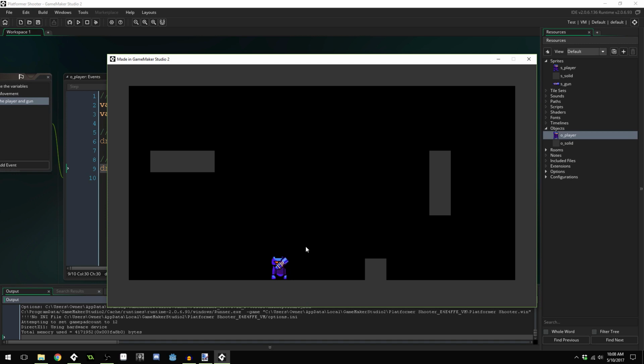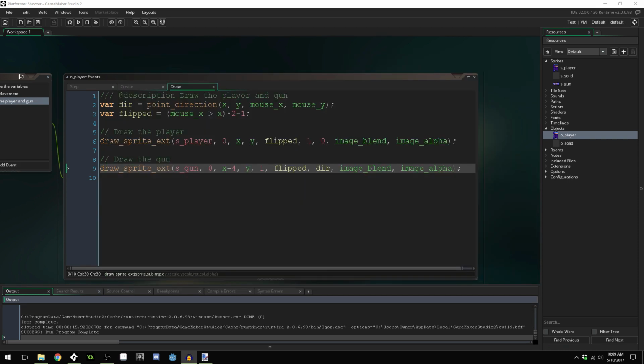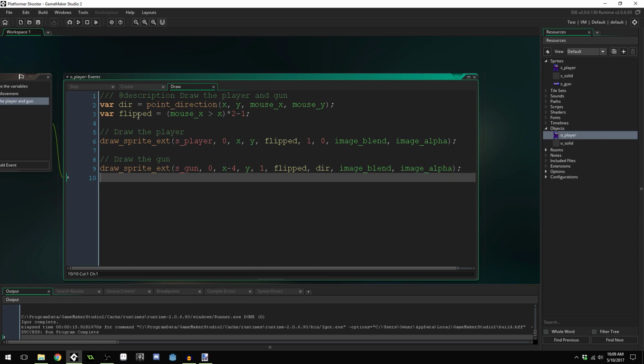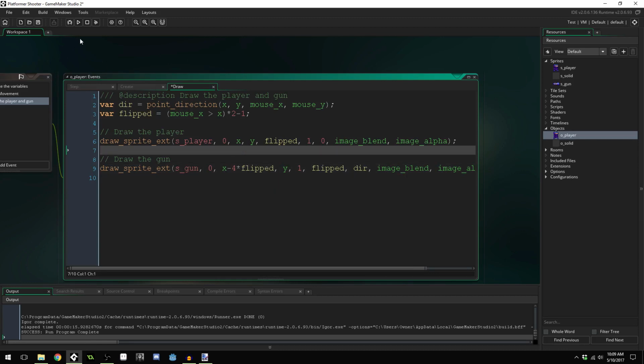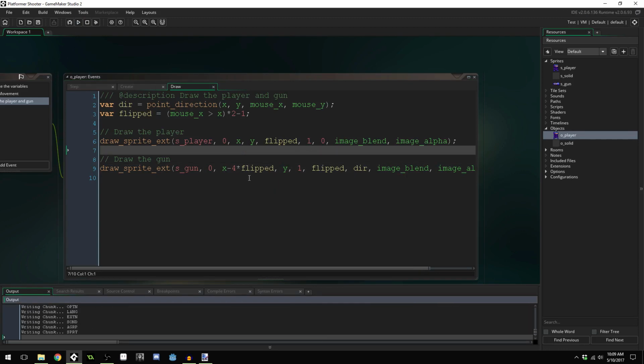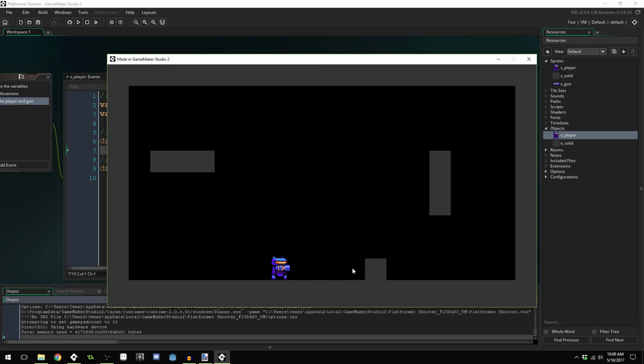Now the problem is when we flip, the gun's clear too far that way. So there's a little trick that we can use here. We can multiply this number, the 4, by our flipped variable, because it'll be 1 or -1, based on whether we're facing right or left. So we're going to do +4 times, actually I think we still want it -4, times flipped. Now that should give us -4 when we're facing to the right, which will be on this side, and +4 when we're facing to the left.